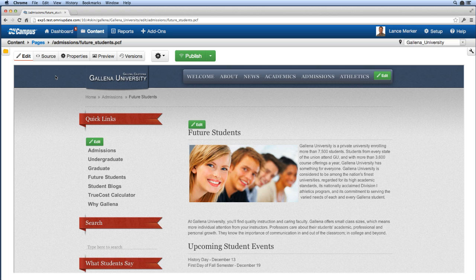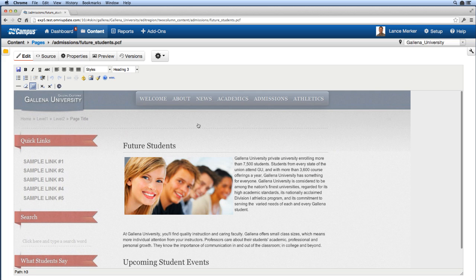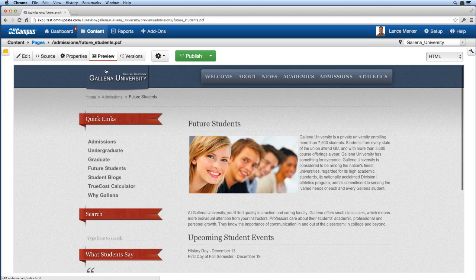Okay, so let's go in and take a look at a few more things. I'm going to edit this page. And as I go in here, I can see that, as I always expect, I've got a WYSIWYG editor. It's highly customized in this case. I'm going to type right on the page. Galena University is a private university. Okay, that's good. Let me just save this.